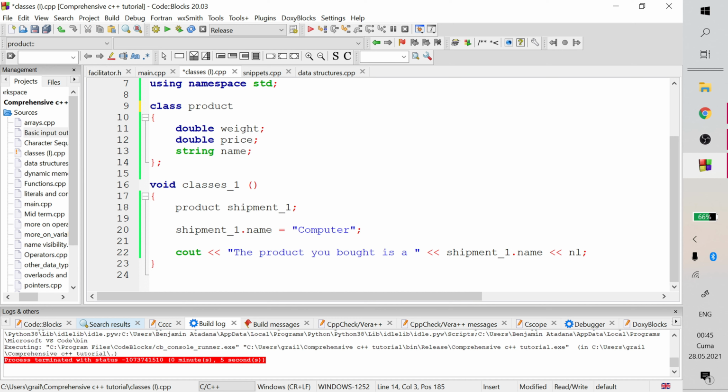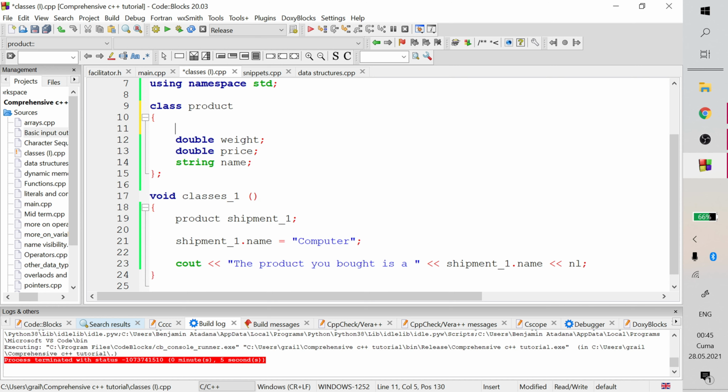Now, I would like to talk more on classes again. When we talk about classes, we have 3 major components. We have what we call the attributes. And these are basically the qualities of the product, data that you assign to the product. Over here we have the product called shipment 1, and shipment 1 has qualities or attributes such as weight, price, and a name. These are attributes.